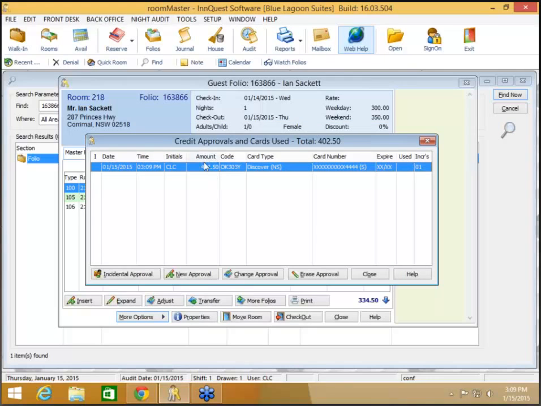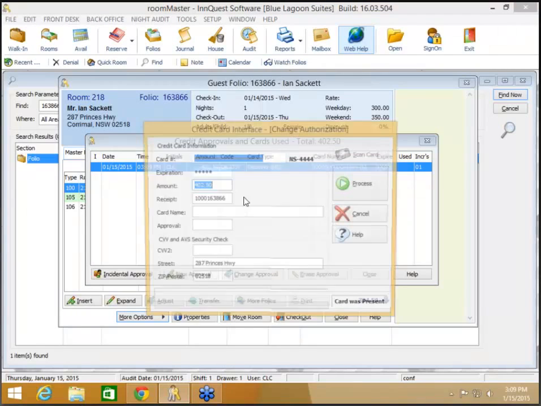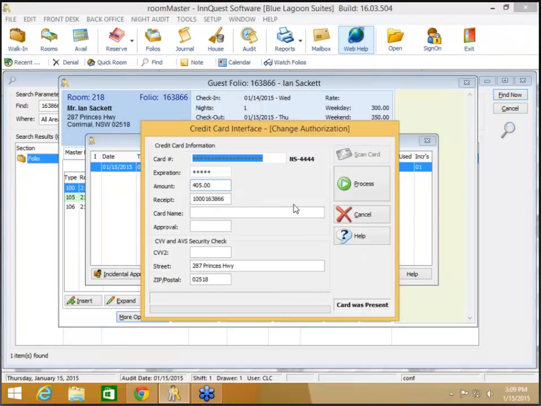I just increased it, and of course because of our threshold it goes to $402.50, but notice over here it says 01 next to it. So there's been one increase. Now if I were to change the approval again, maybe now I need to up it to $405.